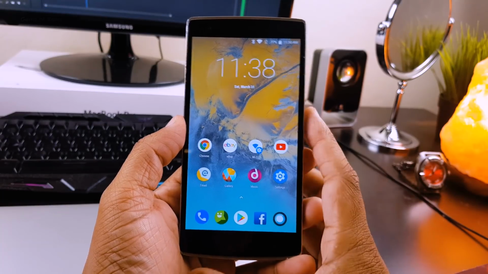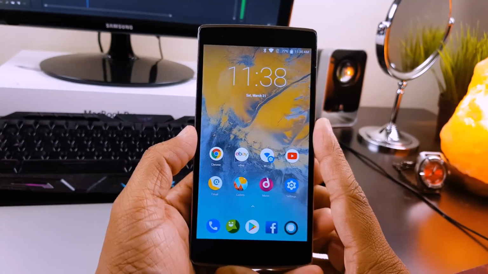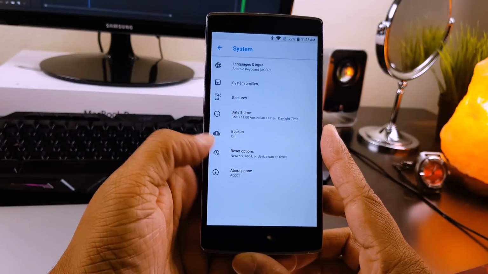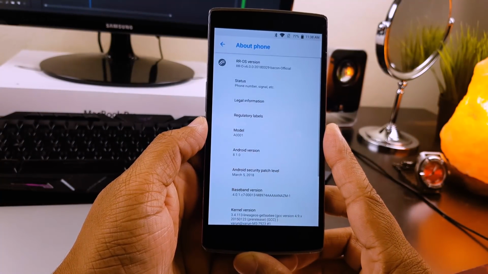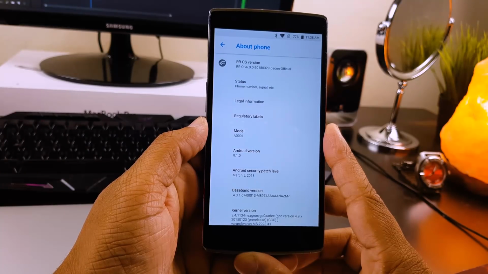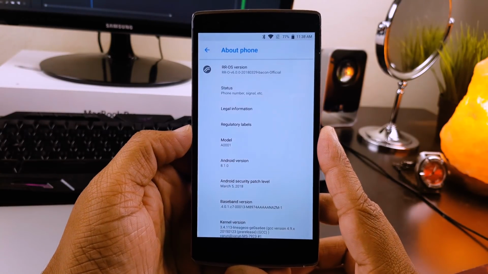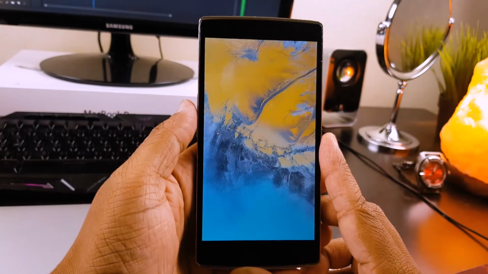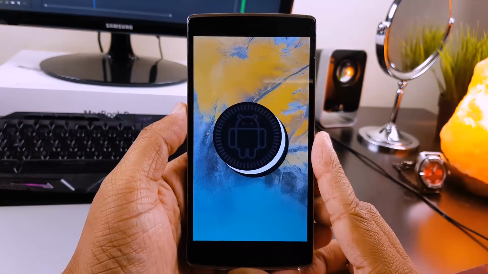So this ROM is one of the most anticipated ROMs of this year. It's Resurrection Remix for OnePlus One. Now every other device already got Resurrection Remix, but OnePlus One users were waiting for this, and now it's available for OnePlus One. So you can go ahead and flash this ROM. And today I'm going to review this ROM for my OnePlus One.